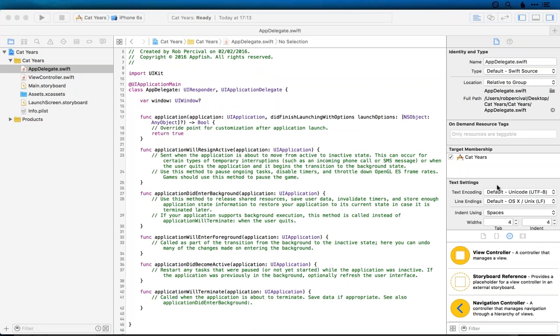Xcode doesn't work on Windows, I'm afraid. It only works on Mac. So you're going to need to get a Mac if you want to make iPhone apps.